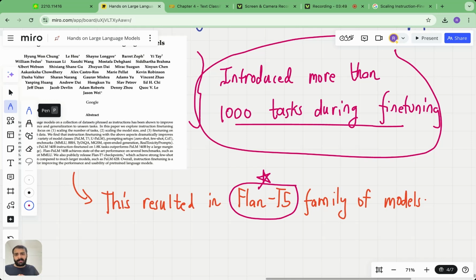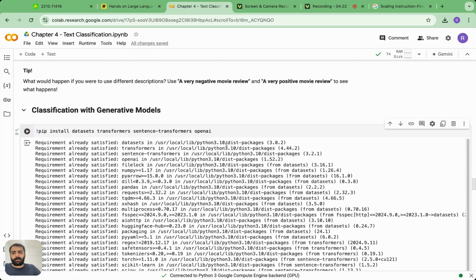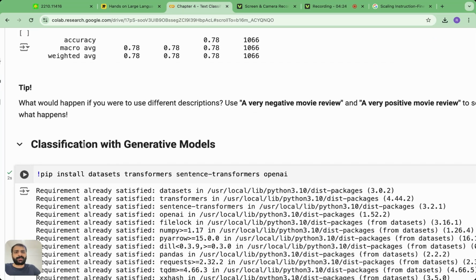Now, if you have understood until this point, and if you have understood the progression from T5 to Flan-T5, and how T5 and Flan-T5 really did fine tuning on a wide range of tasks, and that's why they were models which are not just useful for one task but a wide range of textual tasks. Both of these models are generative models, and they represent fundamental advancements in the field of generative AI and large language models. Now, I'm going to take you through code, and I'm going to show you how we can do text classification with generative models. So, let's jump right into code now.